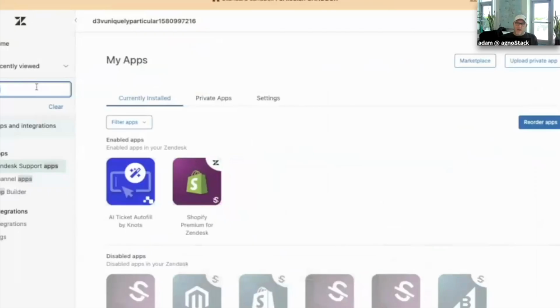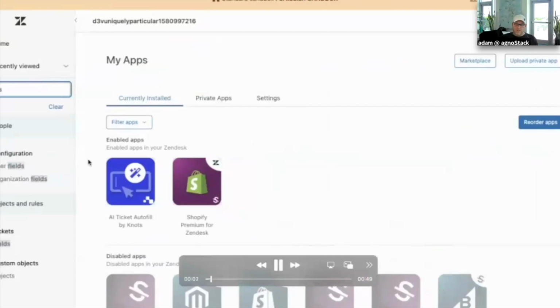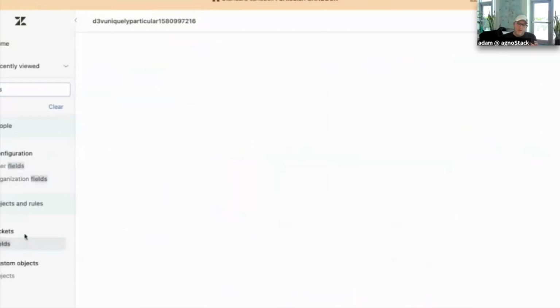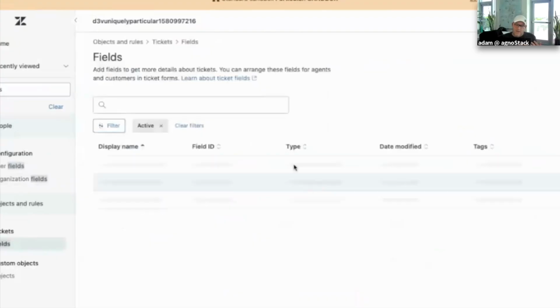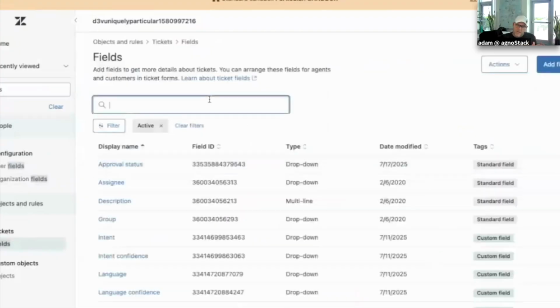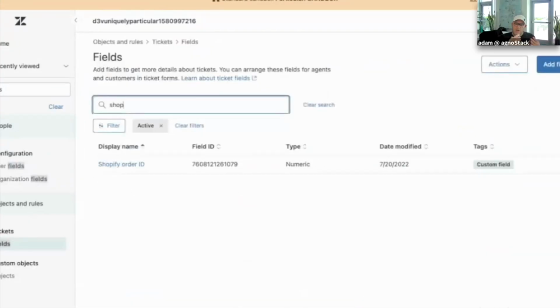So I'm going to go ahead and show you, presuming that you have both of these applications installed. I'll take a look at the Zendesk Marketplace app for the Knots AI ticket autofill combined with the Shopify Premium for agnoStack solution. Essentially, what this allows you to do is, inside of the setup for the Knots solution, connect it up to populate ticket fields.